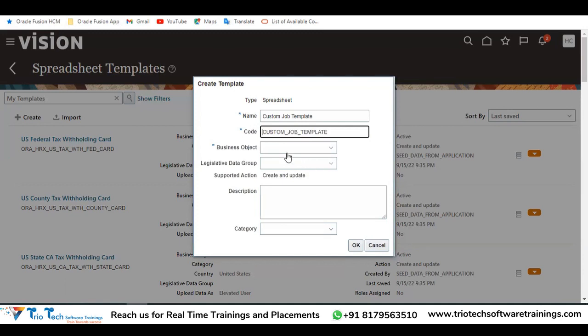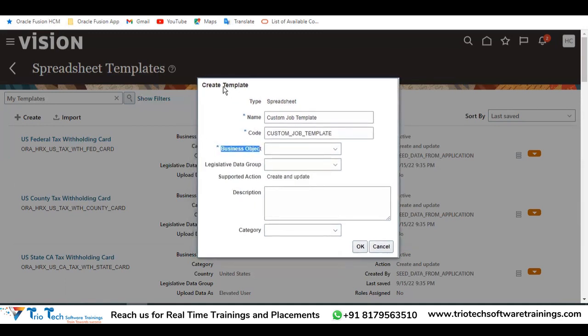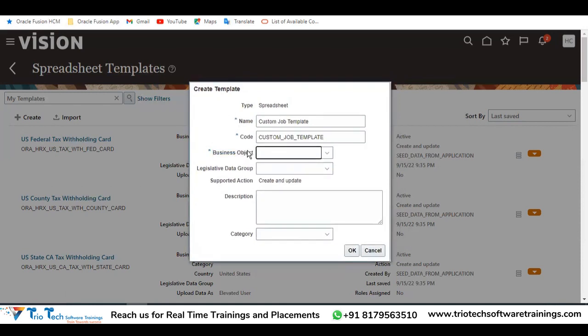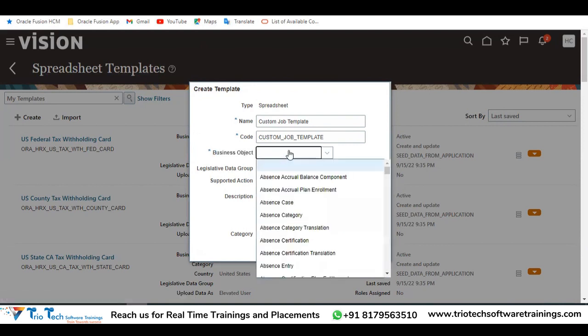Code I can give it. Then here you have to choose, team, what is the template for which you are going to create? All the spreadsheet data loader supported business objects in the system, you can see, team.